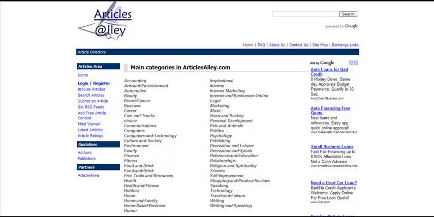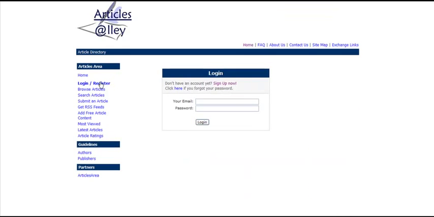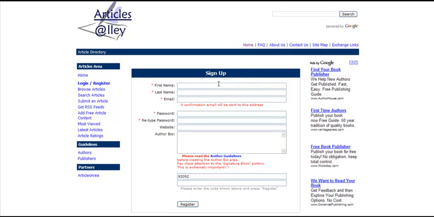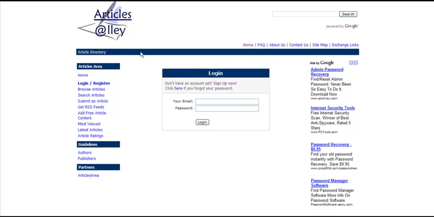So what you're going to do in Articles Alley, when you first get here, you're just going to click on register and go right over and register for an account. So you just click over here and sign up now. Very basic information, again, just like Article Dashboard. Just fill in that data. When you're ready to go, you'll get a confirmation email once you've set up your account. Now I'm going to go ahead and log into my account.